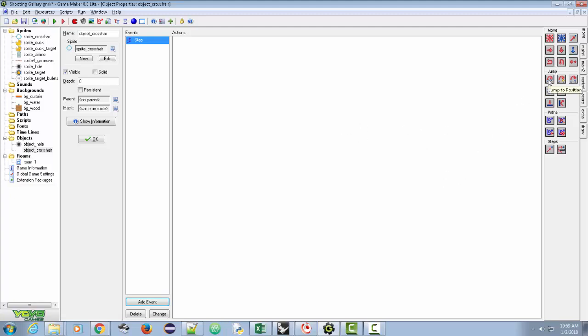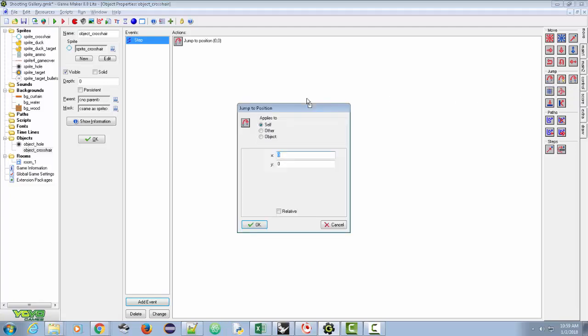Okay, so what we want is for it to move and go wherever the mouse goes. So that's jump to position. That's under jump. It's the X going to the X. So I just drag it out. Now, we want it to apply to self. But we want it to go wherever the mouse is. So in order to go where the mouse is, we're going to tell it where the X and the Y should be. Now, we don't know where the mouse is, do we? It's going to change throughout the game.